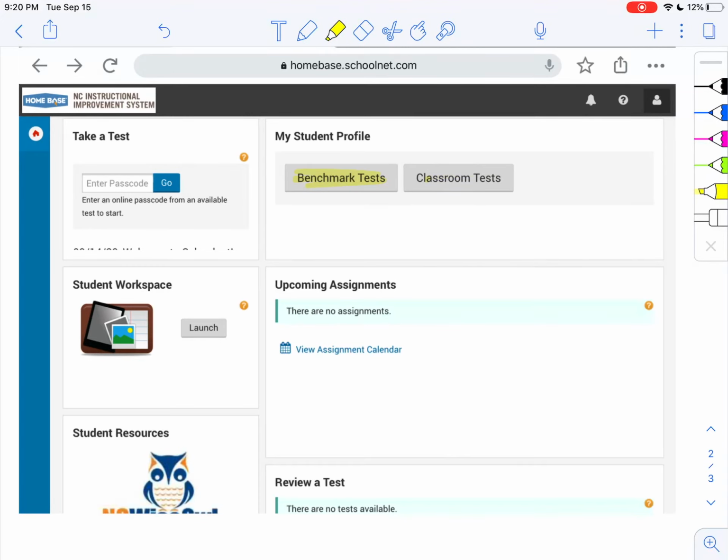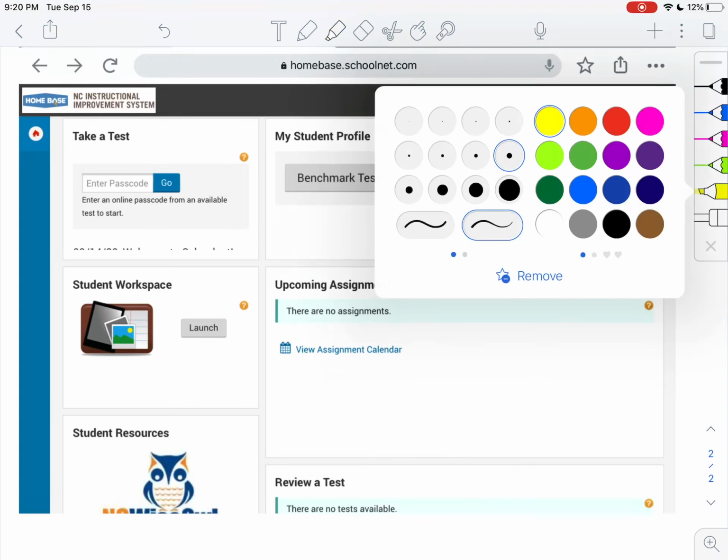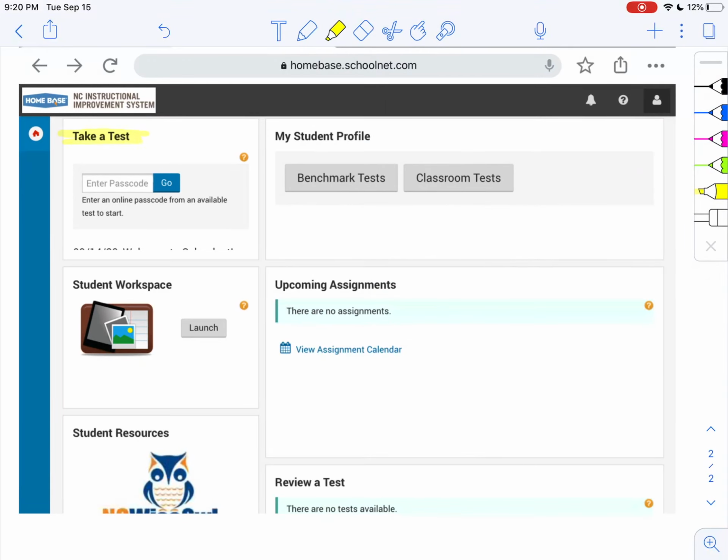Likewise, when you click on the benchmark test or the classroom test button, you'll find little information now, but as you use Schoolnet more and more, you'll have more information there. On the left side, you have the option to take a test or complete an activity.